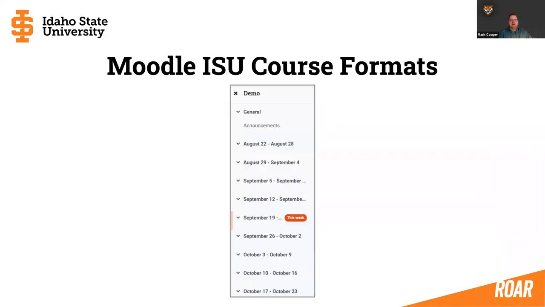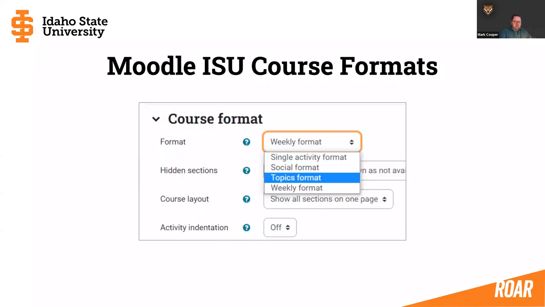One nice thing about the weekly format is that the weeks highlight for students. So in the left side navigational panel, where it lists all the different weeks, you'll see here that it highlights the current week for the students. And this is just a nice navigational feature that students can have so that they can go directly to the current week. Next, we'll talk about the topics format.